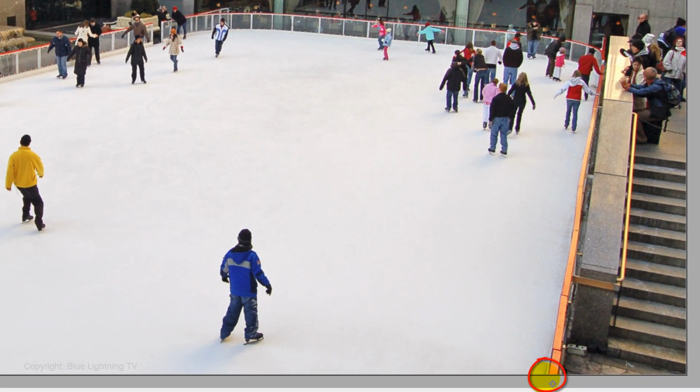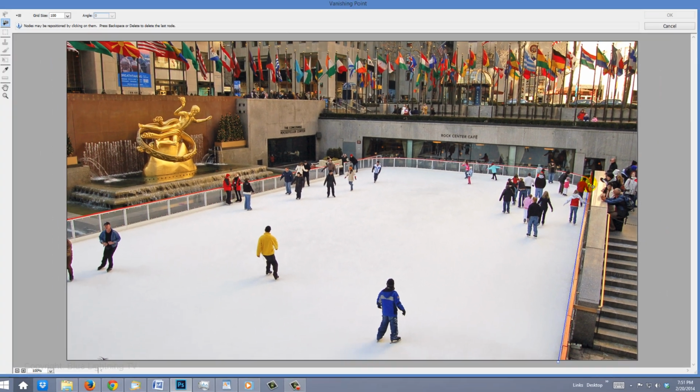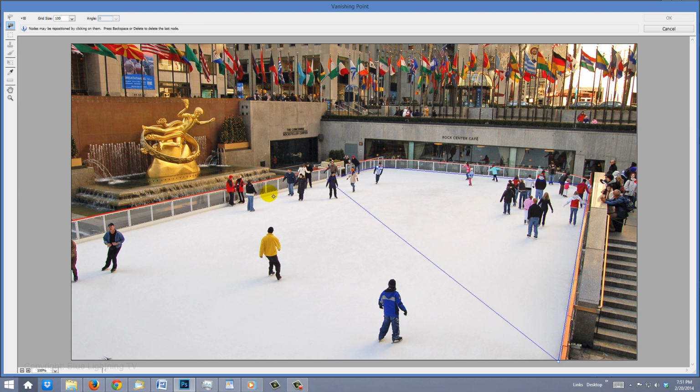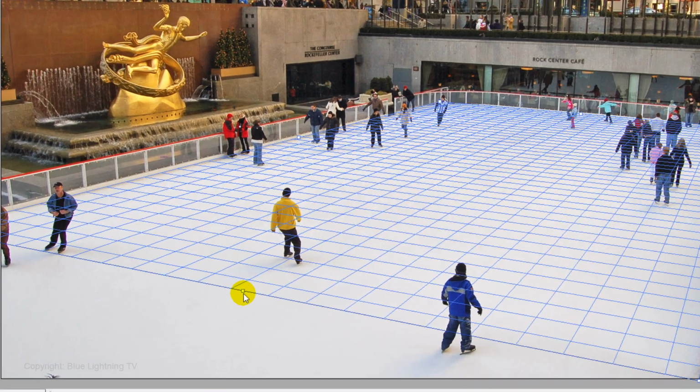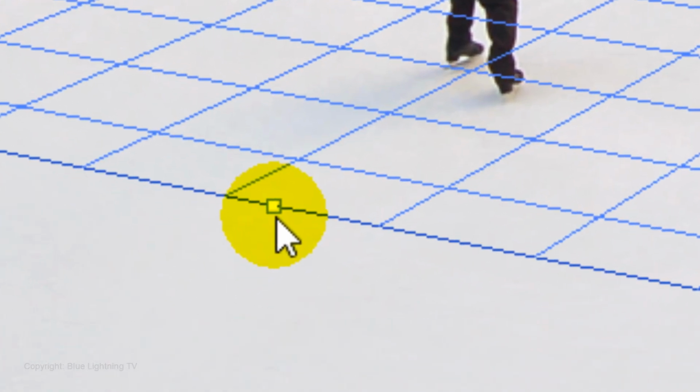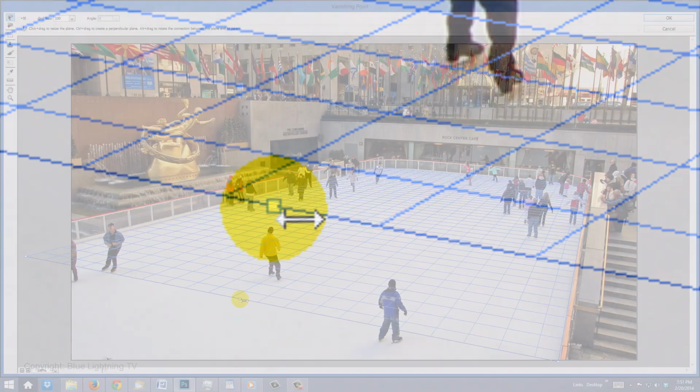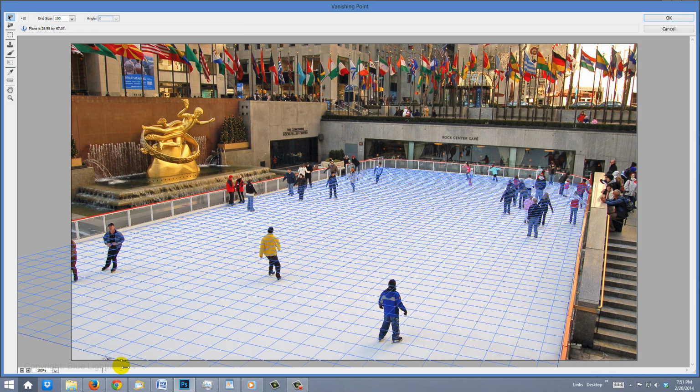Left-click on the lower right corner of the ice. Go to the top right corner of the ice and left-click. Continue to follow its perspective. The grid should be blue. If it's yellow, red, or green, you'll need to drag the corner until the grid turns blue. To extend any side of the plane, go to the middle of the side you want to extend, and when you see a double arrow, simply drag it out.